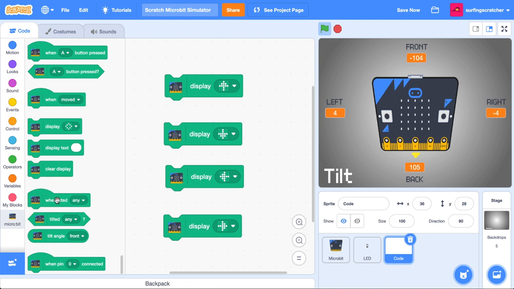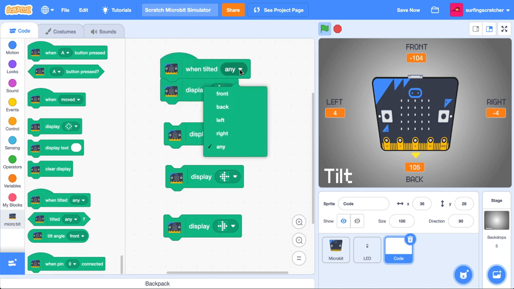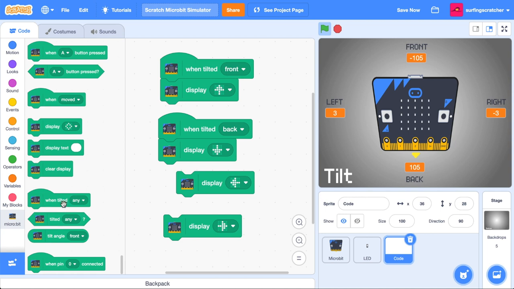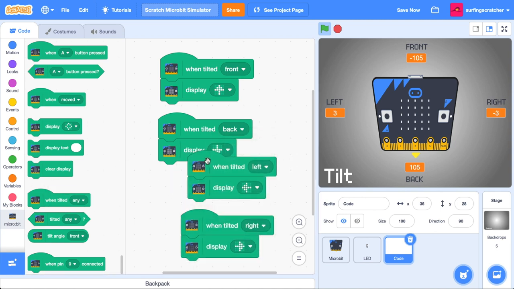So let's look at the next block here, and that is when the Microbit is tilted. Now, if you go to the drop-down menu here, you've got front, back, left, right, and any tilt. So any tilt is almost like that move hat block. So when we tilt to the front, let's signify that by using the front arrow. When we tilt to the back, let's signify that with the down arrow here. When we tilt to the left, let's go left. And when we go right, let's look at the right arrow here.